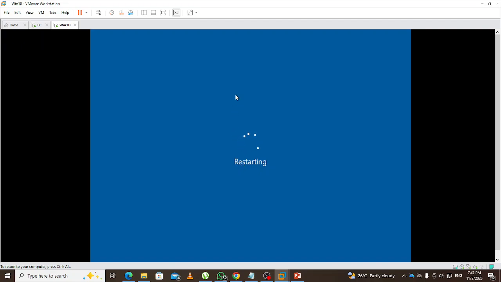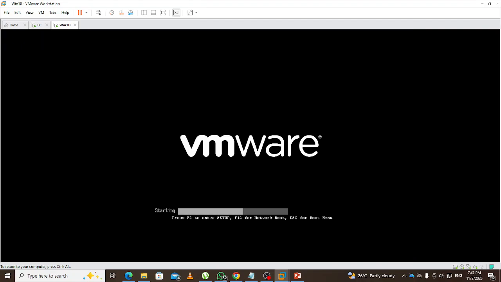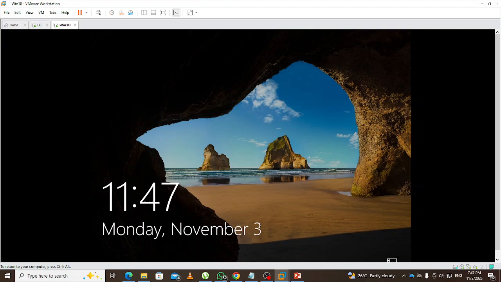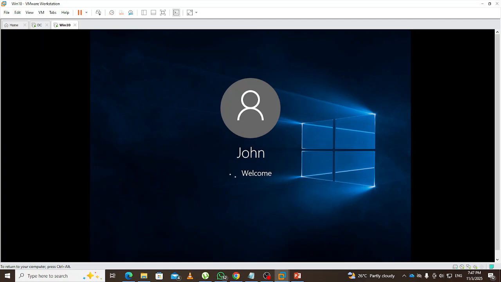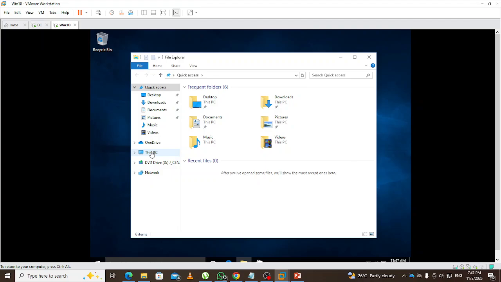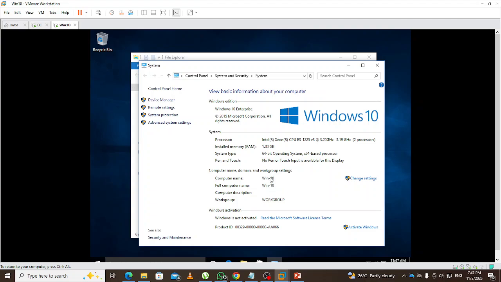So we wait for the restart to finish, then we go ahead to create or assign an IP address to the Windows 10. We make sure that the Windows 10 is able to communicate with the server. The server should also be able to communicate with Windows 10. So now that we have the computer name changed on this PC, let's verify. Go to Properties once again, and we can see that the computer name is now changed.